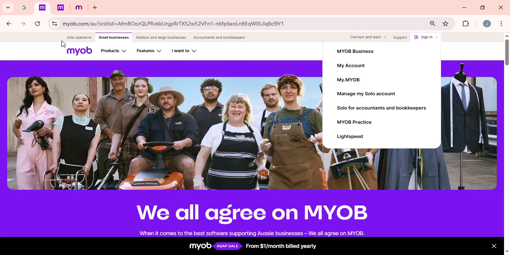As the page loads, direct your attention toward the top right corner of the screen. Here, you'll find the Sign In option. Hover over this with your cursor, and a small drop-down menu will appear. From this list, click on My Account. This is your gateway to accessing your MYOB dashboard. With that click, you should now be on the sign-in page.